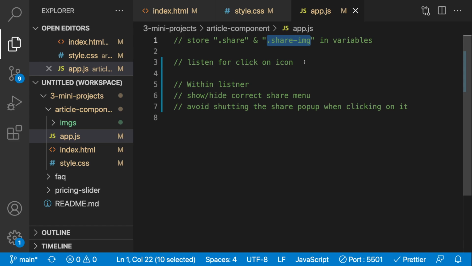Okay, and then the last thing we need to do is avoid shutting the share pop-up when clicking on it, because when we click on the actual desktop version, it's going to close if we don't implement functionality to check for that. Okay, so feel free to pause the video and give it a try, and if you can't get it, unpause it and I will show you the solution.